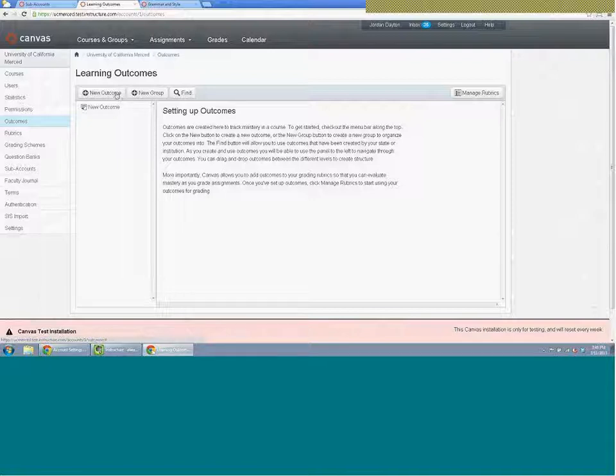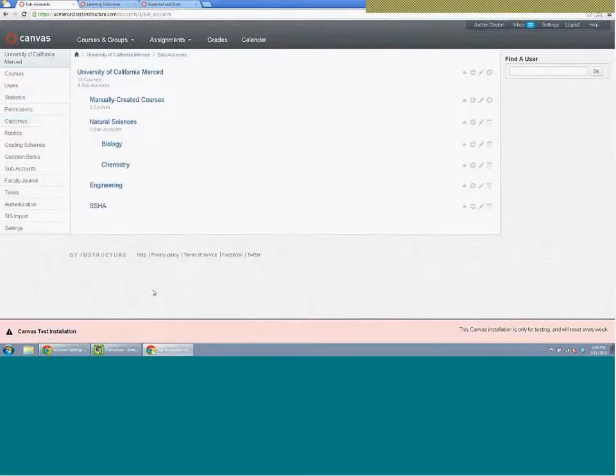Outcomes. You guys can create the outcomes at the institution level. You can also create outcome groups. The thing that you want to do before you create any outcomes is, like I said at the beginning, ask yourself the question: who does this outcome relate to? Does it only relate to courses in chemistry?